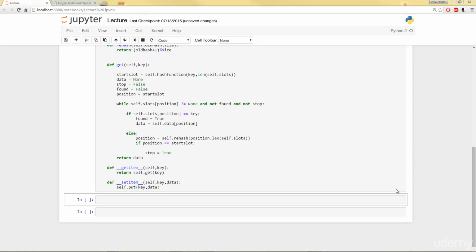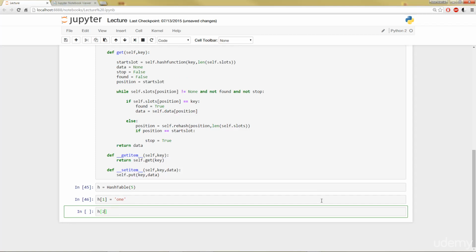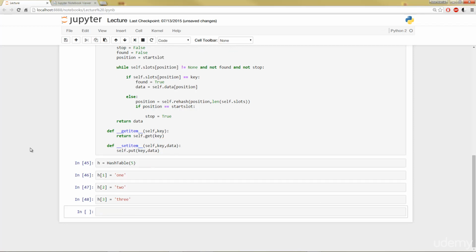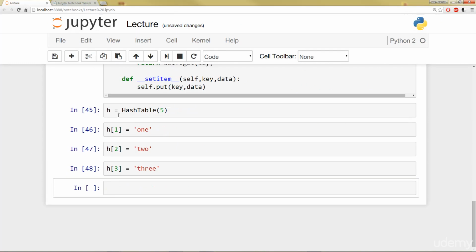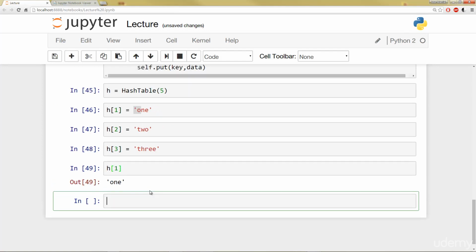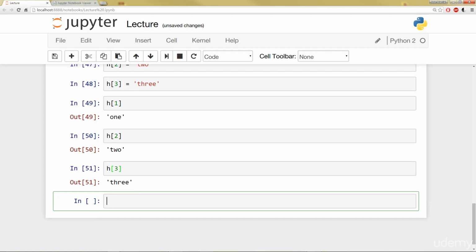Let's make sure it worked out. I won't be surprised if we get an error, but hopefully we don't. Let's see if we were able to implement it correctly. So I'll make my hash table and give it a size of 5. Let's put on our first key: h[1] is equal to 1. Then h[2] is equal to 2, and h[3] is equal to the string 3. So we create our hash table and assign some keys and some data. Let's see if we can actually retrieve it. All right, it looks like that's working out. So 1, 2, and let's check finally 3. Looks like that's all working out.